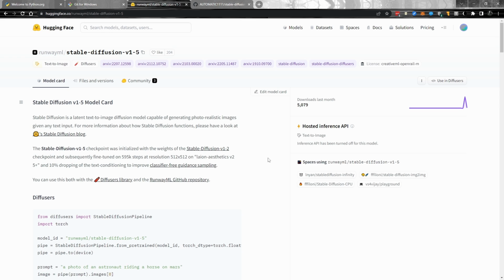Okay, so go to the URL that's in the description. You're going to see we're at Runway ML, and we're going to download Stable Diffusion 1.5. That's the current version that was just released yesterday. If there's newer versions in the future, this operation should probably be about the same.